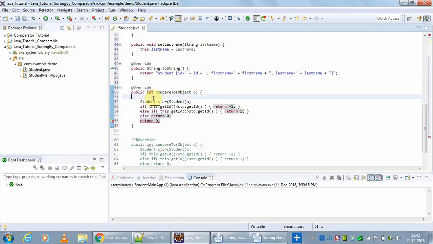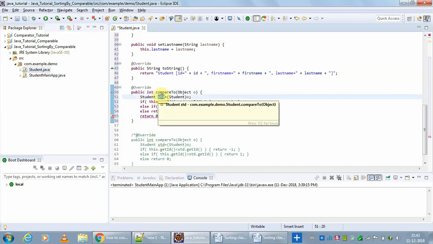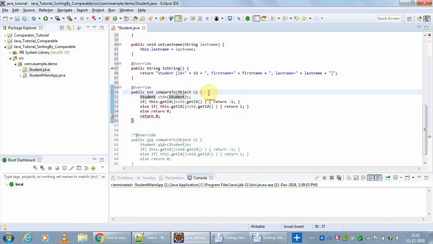See here, Student. So we already have the Student class here. I have created a Student reference, and we are casting the object O to Student using the cast operator. When we call compareTo, initially object1.compareTo, within parentheses we use object2. We will see in the StudentMainApp class how we are calling this compareTo.